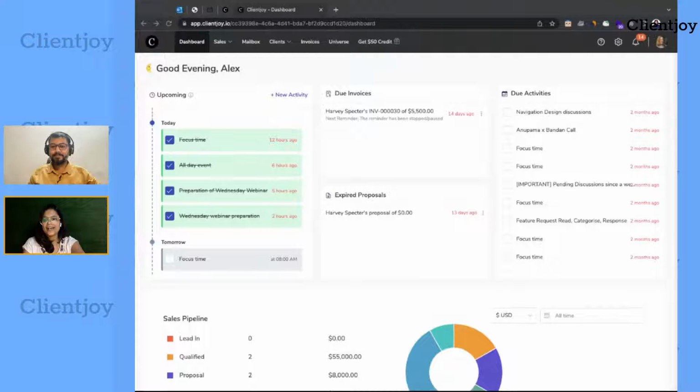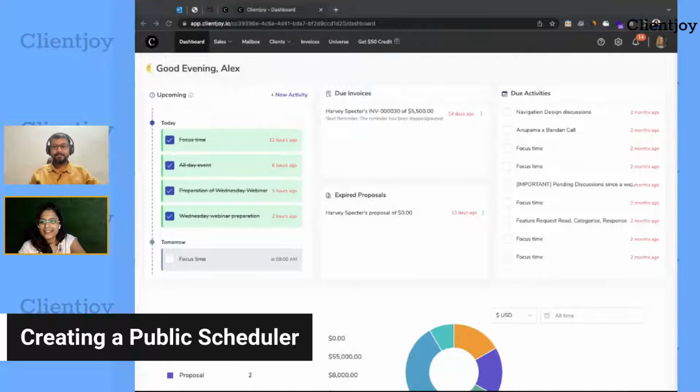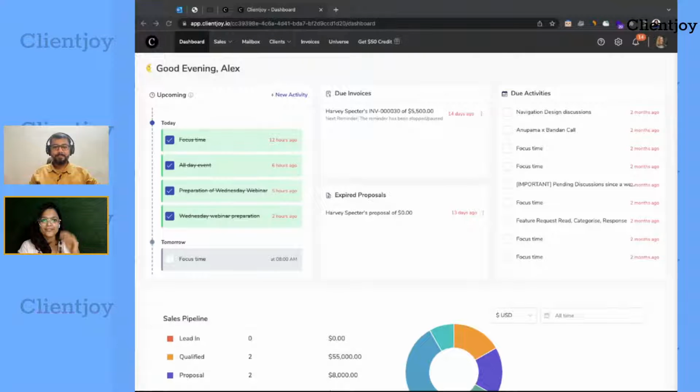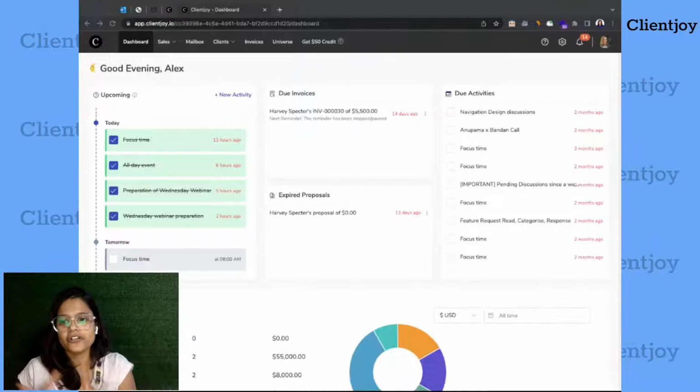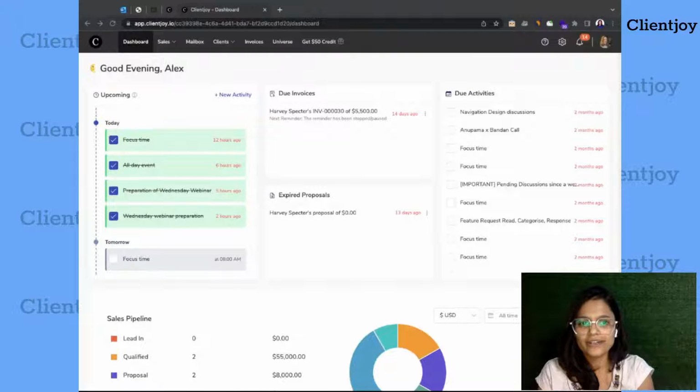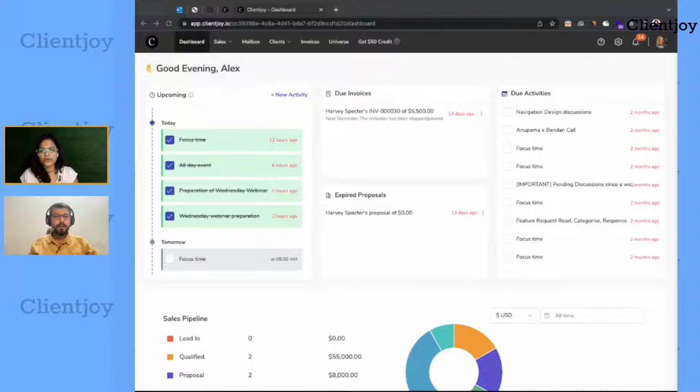Yes, sure. So before I start the setup process, I first want to tell you how this scheduler can help your business. Your sales team can use it to get inquiries and do consultation bookings. You can use it with your clients for project meetings and support calls. You can also share it with your vendors, partners, and freelancers you are working with.